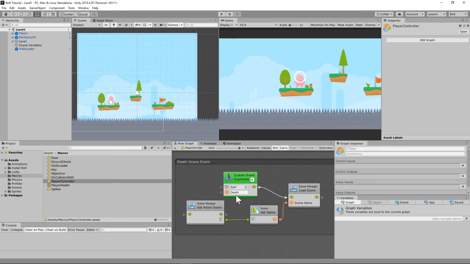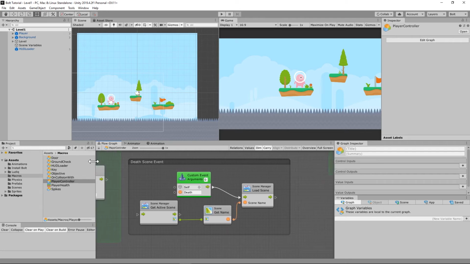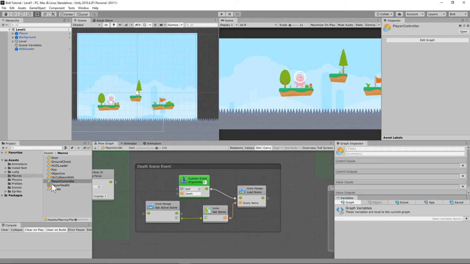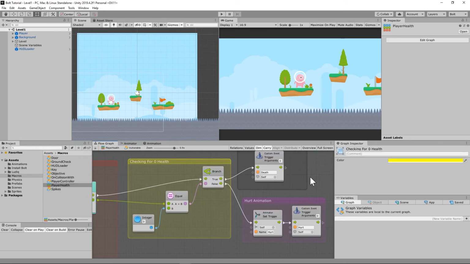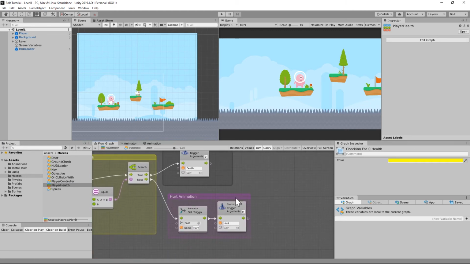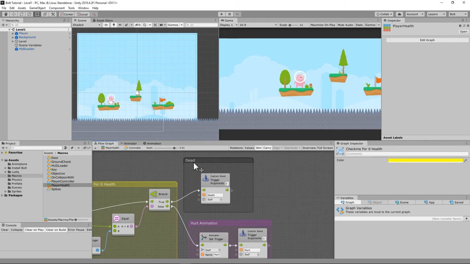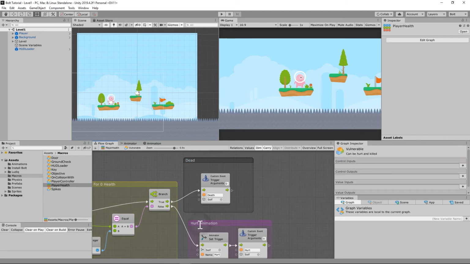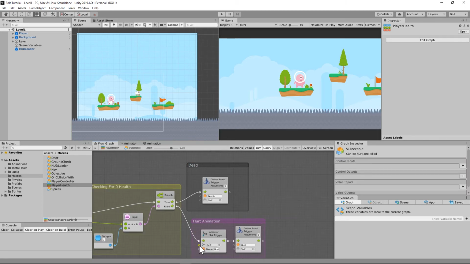Every time you go to death, it's going to load the scene. So basically, when you get to 0 hearts, I want you to trigger that death event. And if you're not dead, then I want you to trigger this hurt animation. So that's in the vulnerable state. Now we're going to do the invulnerable state.